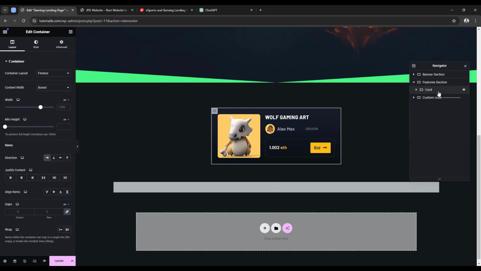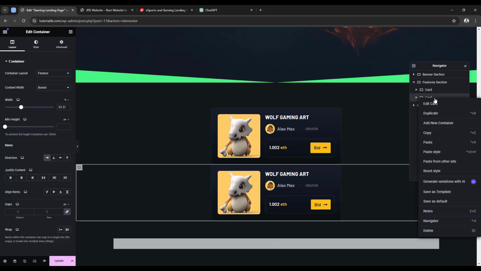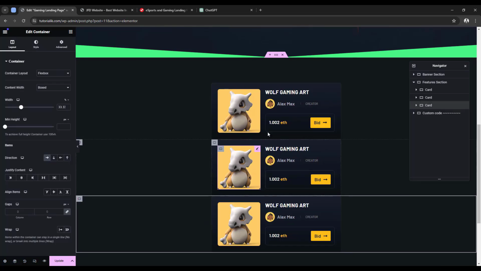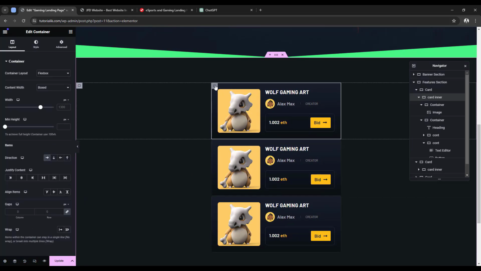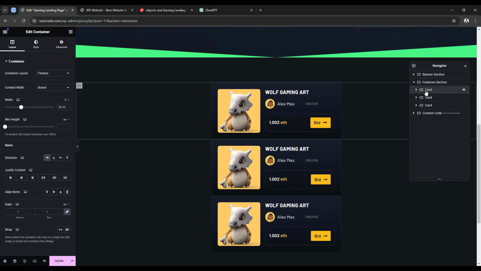Now I'm gonna close this card container and right click, then duplicate. I want to duplicate again. So basically we are having 3 cards inside this features section. Now we are gonna do one thing. Select this single card. Let's select this first one, and from here, instead of this content width box, we're gonna make this content width full width.